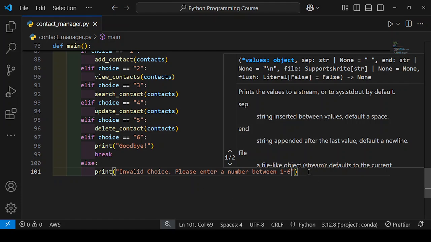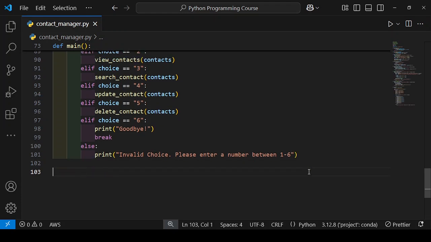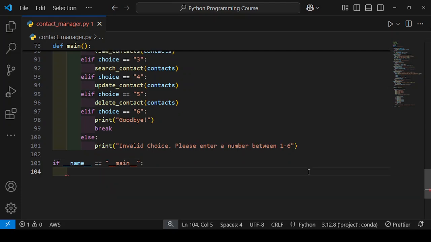Then we will run this function using __name__ == "__main__". I will explain why I should always write this keyword in a subsequent lecture. So I will write here. Okay, so let's see.